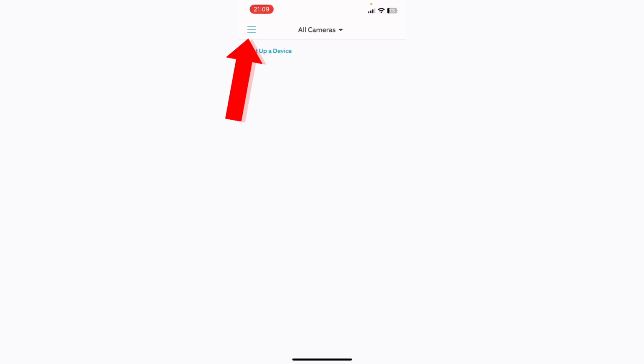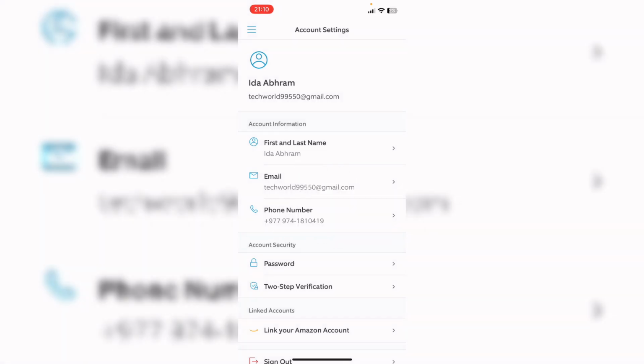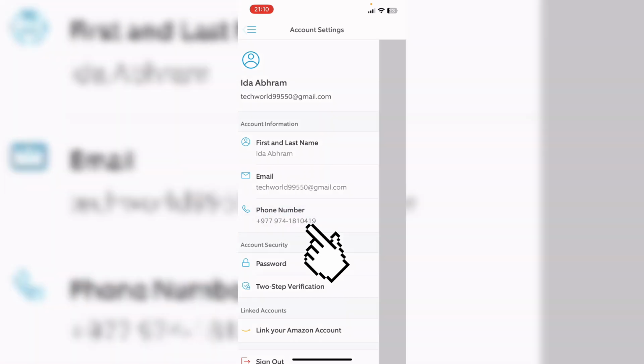Here on top left corner you can see 3 bar. Tap on it. It will show you this menu. Here go to settings, account settings. It will navigate you to this interface. So in order to update, tap on phone number.